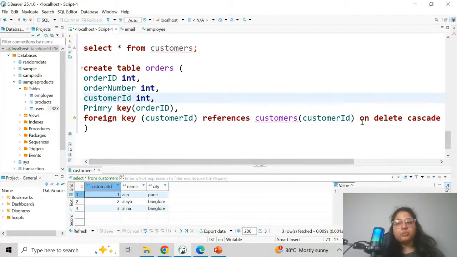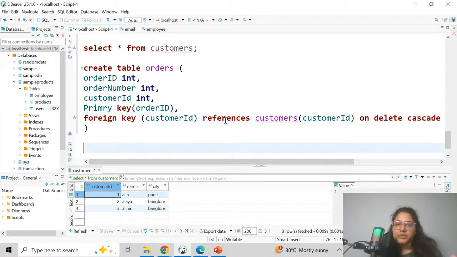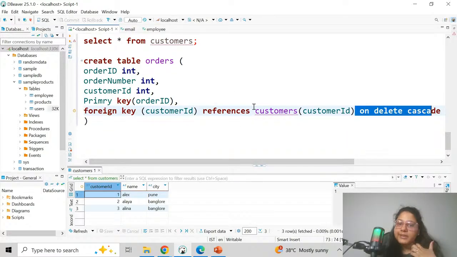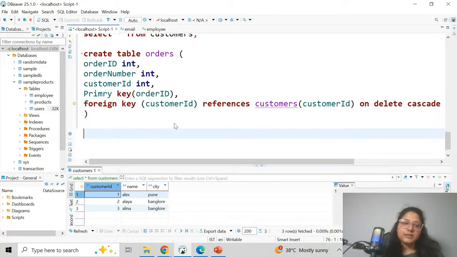If you don't put this step, you will get an error, like you won't be able to delete. If you remember, I just got the error before this. This basically means that if we delete something from the customer table, automatically the record will be deleted from the order table. Okay, this is what it means.